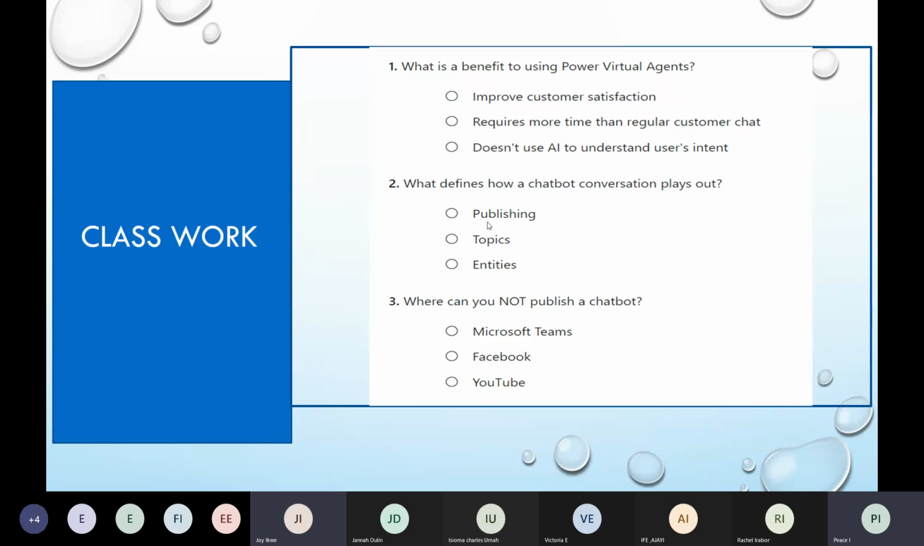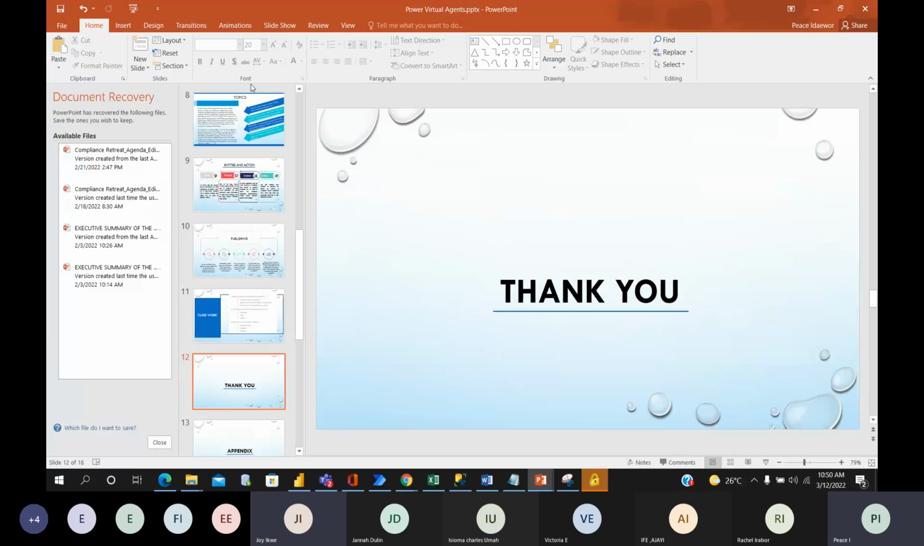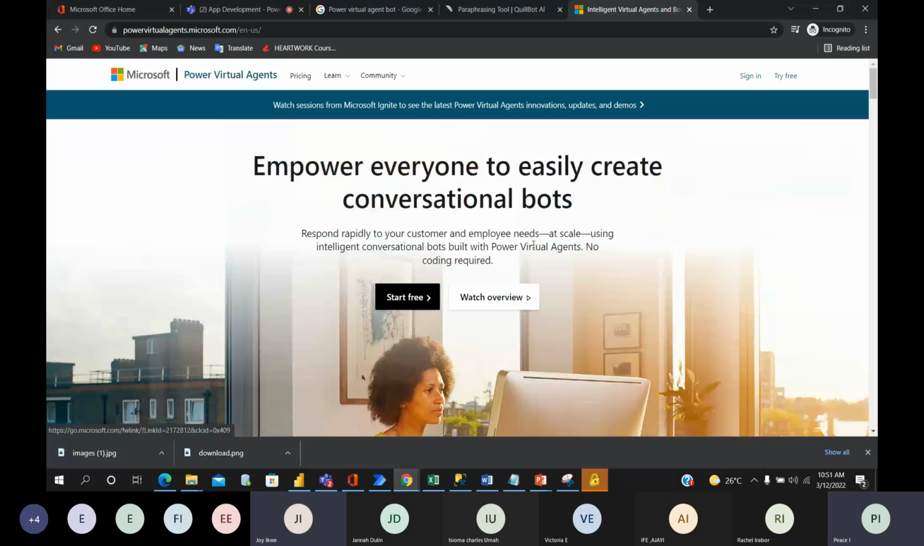Okay, so I think this is the point where we start or create our first chatbot. Here I am on Power Virtual Agents. Do we all have a Microsoft account to go through with this so that we can be doing this side by side?